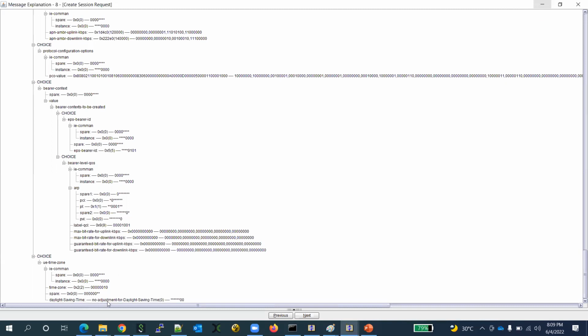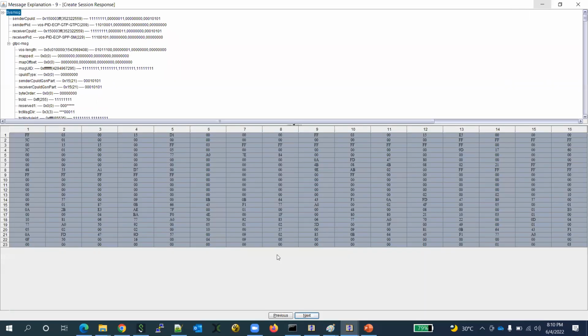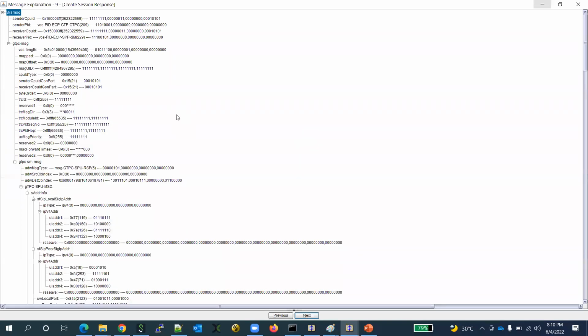And then your time zone information, there is an option available for time zone configuration as well. Okay. So next is your create session response. Since this is the communication between your MME and SGW, you won't be having the PGW level information. The PGW level traces we will cover afterwards. So here you won't see the communication between SGW and PGW, and then the communication with OCS, PCRF, and all that.